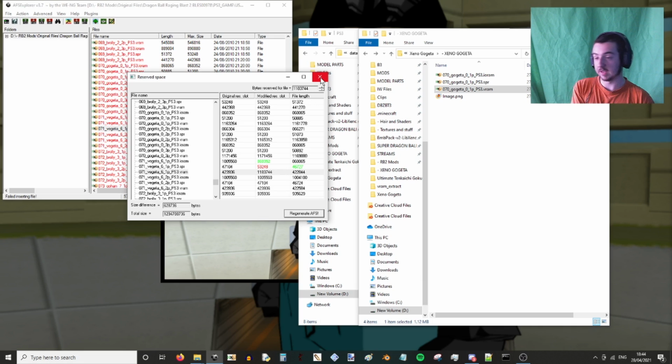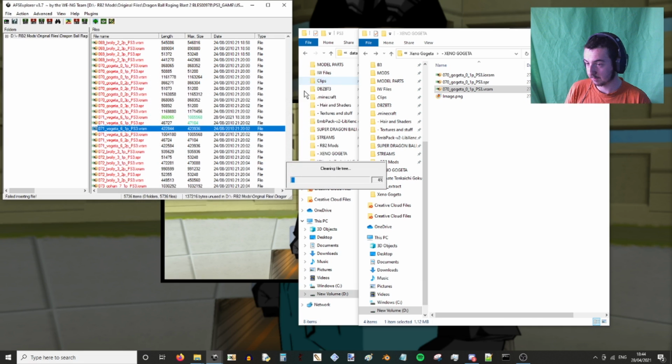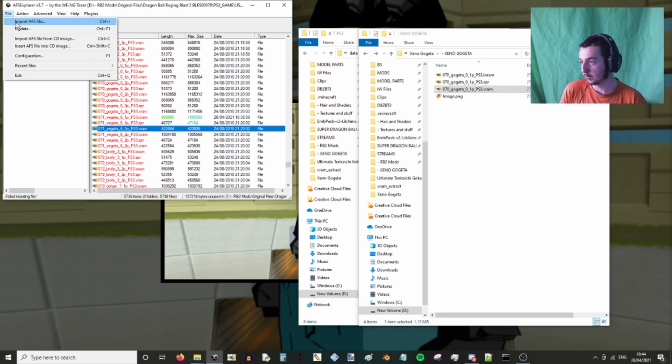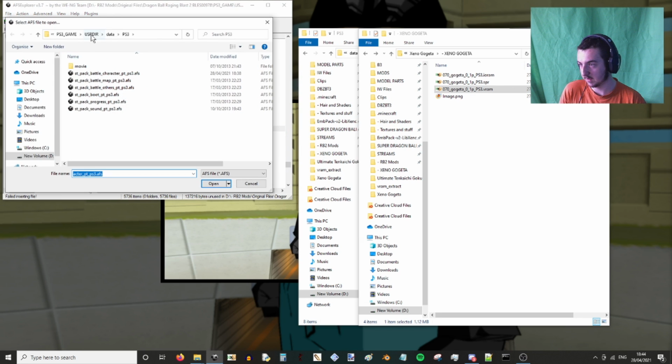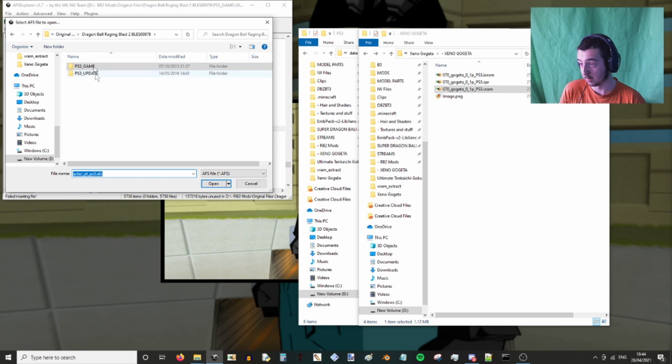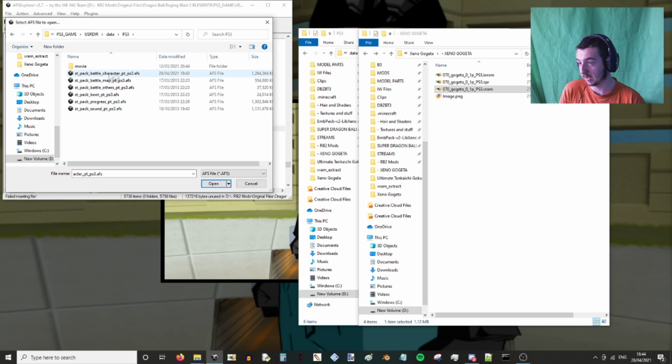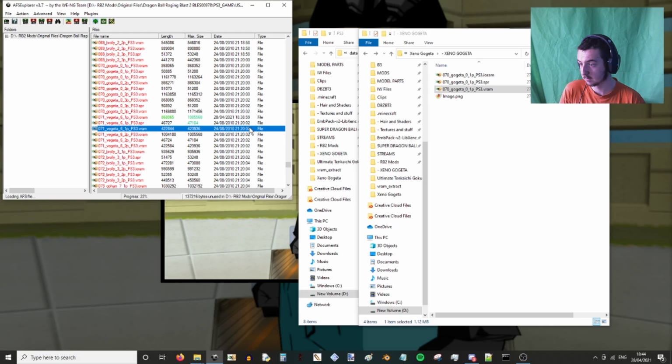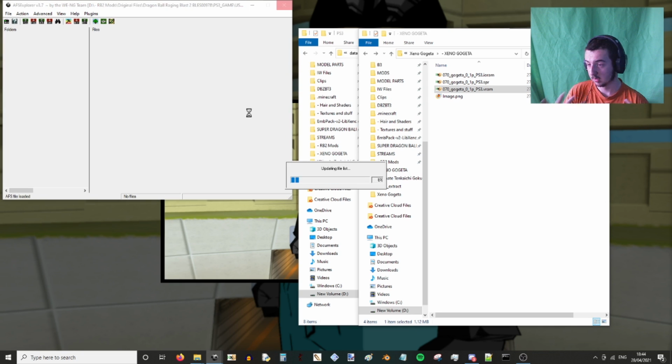And once you've regenerated the AFS, close this. It'll say cleaning file tree, just give it a minute and it will fix itself. And now you want to import AFS file, and this time go to where your modded ISO is, my folder, and open up the AFS you just made. It will take a minute depending on how fast your computer is. You should see it pop in a second now.